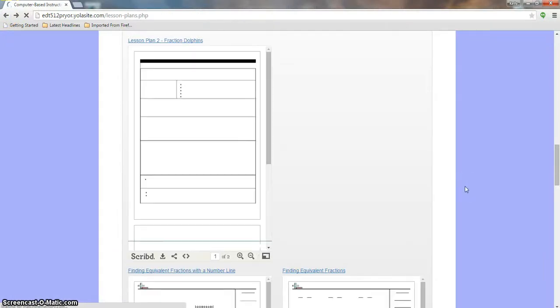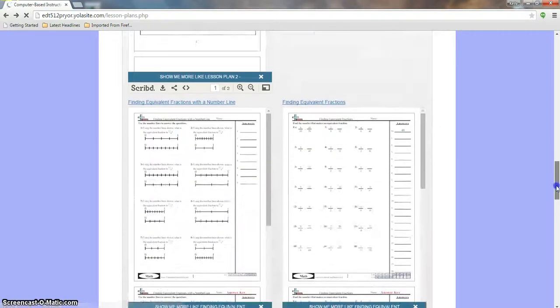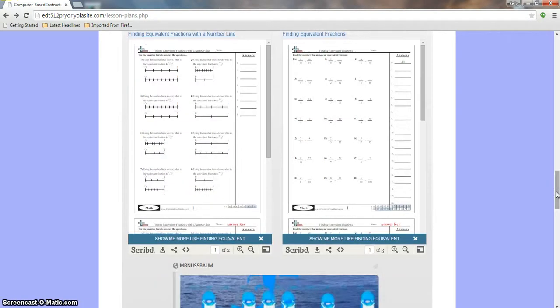And for this lesson, before the game is played, I have some pre-made worksheets that the teacher can use with her students to show the different steps for finding equivalent fractions. The one on the left, right on the computer screen, is finding equivalent fractions with a number line, where, as listed in the lesson plan, some of the questions will be modeled, done as a group, and then done independently.